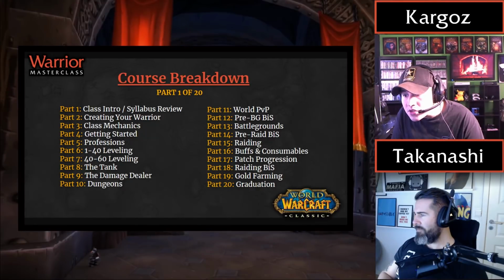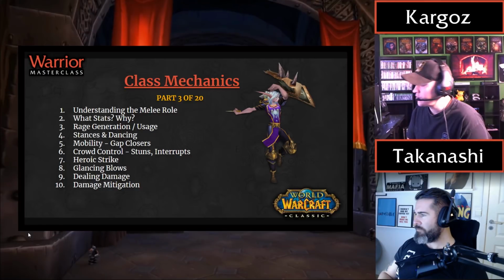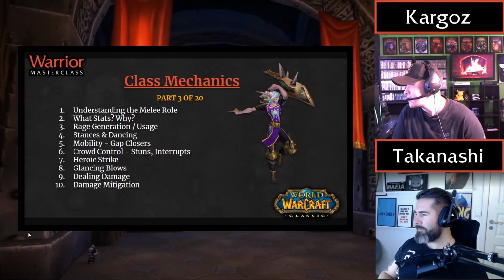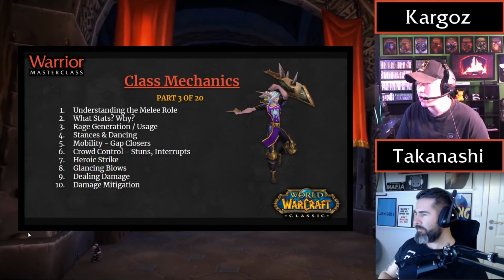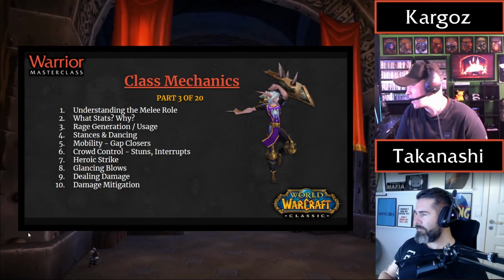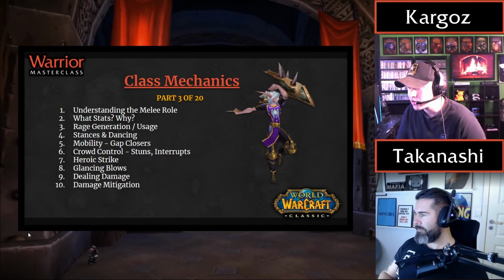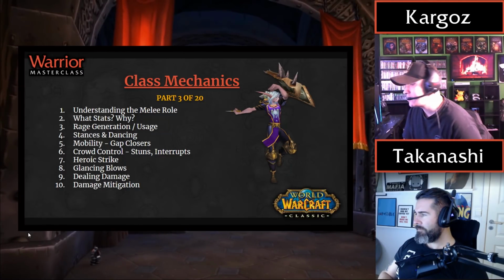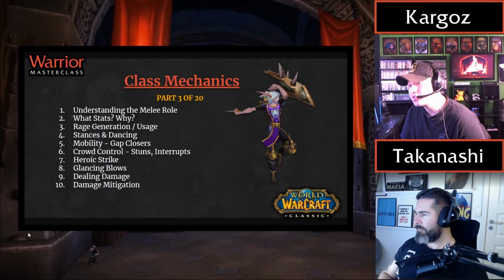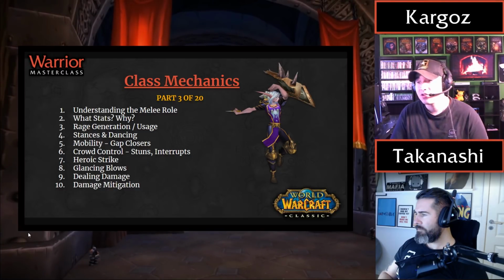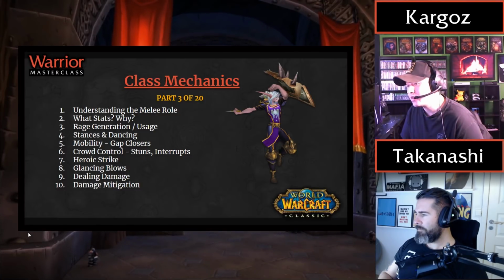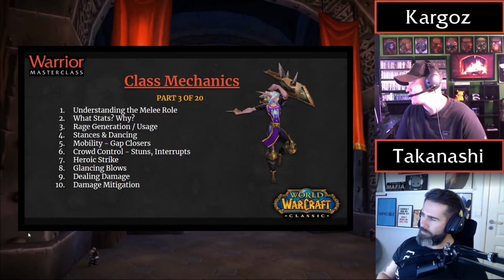Class mechanics. So, here's what we're going to go over today. We're going to talk about the melee role, understanding your advantages and your limitations. We're going to talk about stats, how stats interact with you as a warrior, what stats you should pursue and why. We're going to talk about your resources. As a warrior, you use a resource called Rage. We're going to talk about generating this resource, how to use it, and some of the fundamentals around that. We'll talk about stances and stance dancing. We will talk about mobility as a warrior, what your gap closers are, things like this. We're going to talk about crowd control, stuns, interrupts, things you can do to control the flow of combat. Heroic Strike and glancing blows can be a little confusing, so we're going to talk about that. And then the broad strokes around dealing damage and mitigating damage.